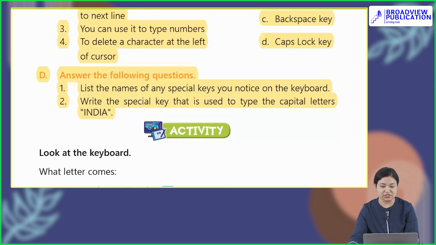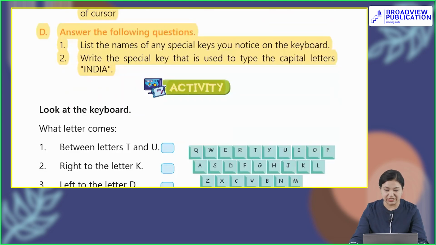Answer the following questions. List the names of any special keys you notice on the keyboard. So you will observe the keyboard and its keys and you will name some special keys. Second, write the special key that is used to type the capital letter India. So it is the caps lock key. So an activity is given here. What you have to do?